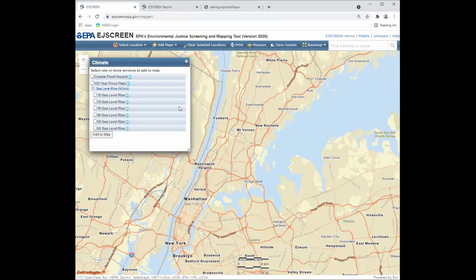Anyway, it's either NOAA or FEMA, but I'm pretty sure it's NOAA. The sea level rise is definitely NOAA. It's NOAA. Okay, thanks for that, Ameesha. Confirmation.